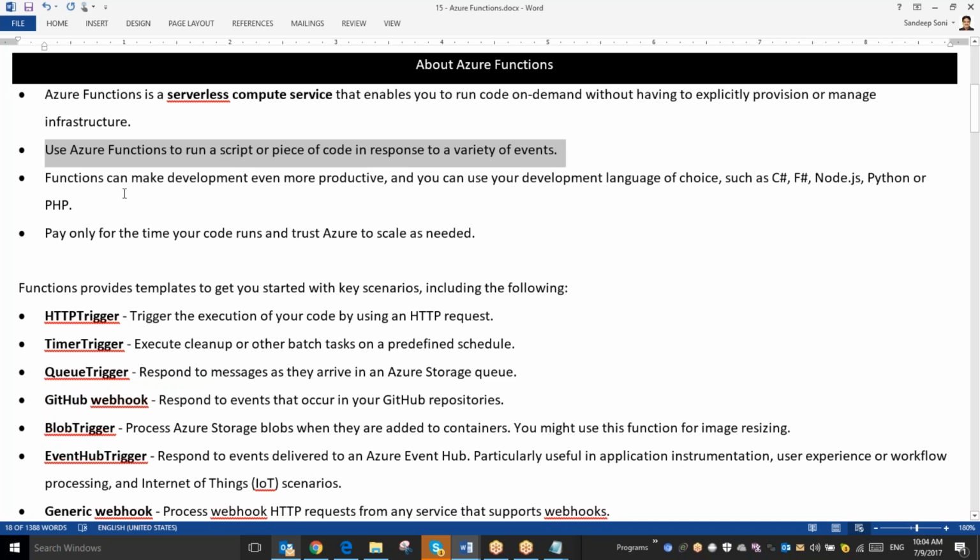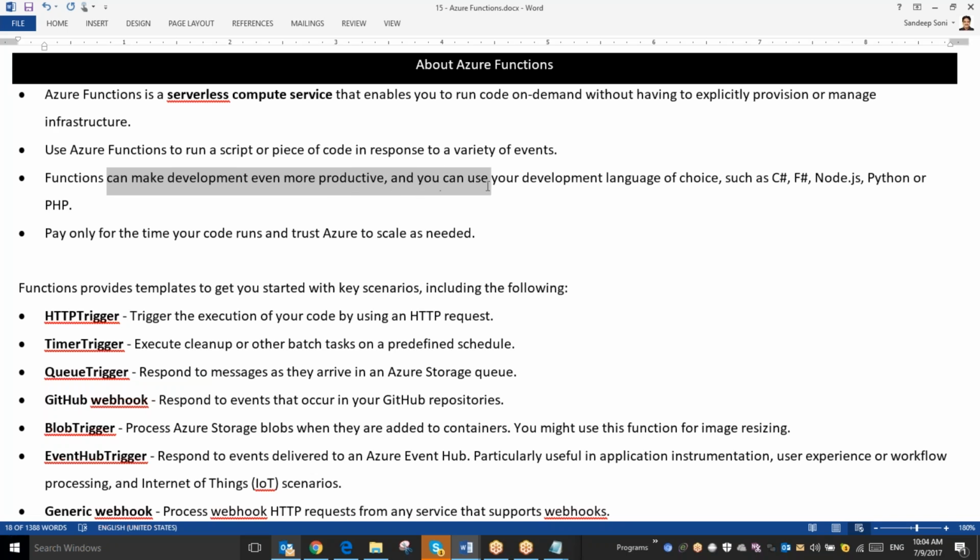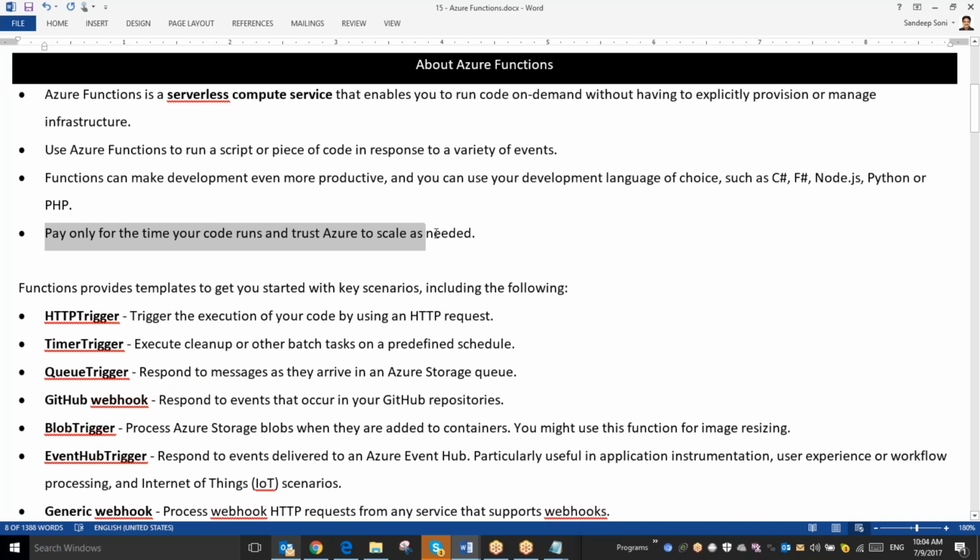But there are more events here. Functions can make development even more productive, and you may use them for development, and the good thing is you can use it in any language. You can write code in C Sharp, F Sharp, Node.js, Python, PHP, anywhere you can write a function, Azure Functions. And the beautiful thing is, pay only for the time your code runs and trust Azure to scale as needed. This is a beautiful advantage.